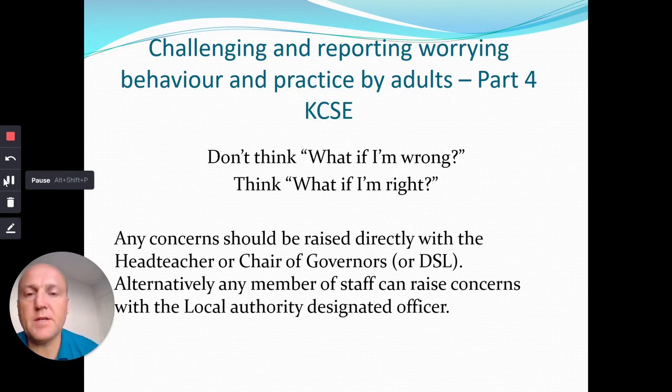So one of the things that I do like to just pull out from the Keeping Children Safe in Education document is an issue of challenging and reporting any worrying behaviour and practice by other adults. This is really designed to give people confidence in the judgments that they make and the actions that they take. And really the mantra within that is to think not what if I'm wrong, but what if I'm right. Essentially, you are able to make judgments around behaviour and what you think is and isn't appropriate.